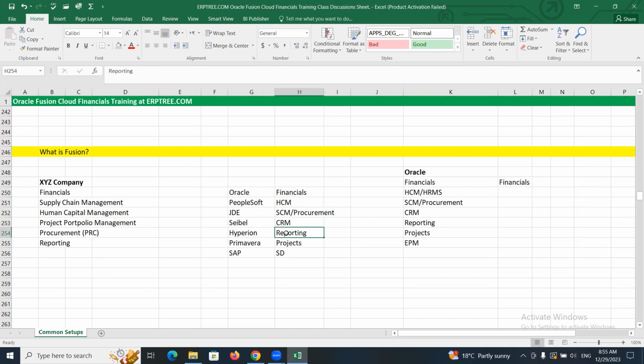The reporting capabilities tool, Hyperion tools. Okay, Hyperion tools, HFR we call. Reporting we call as HFR, Hyperion Financial Reporting. The tool is very powerful. And for project scheduling and all, Primavera is good. Supply chain activities, SAP is good. So this is how we have different software vendors in the market.